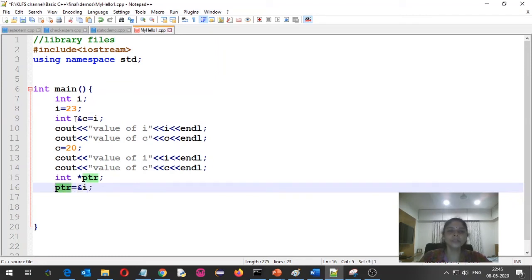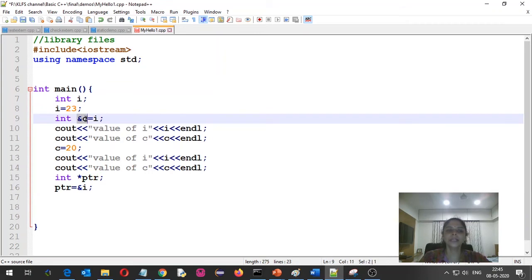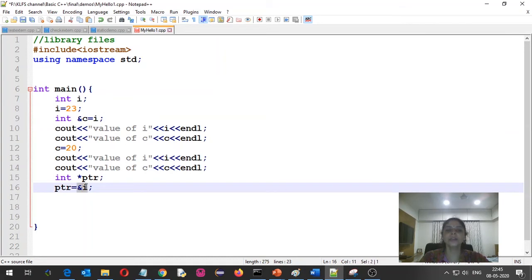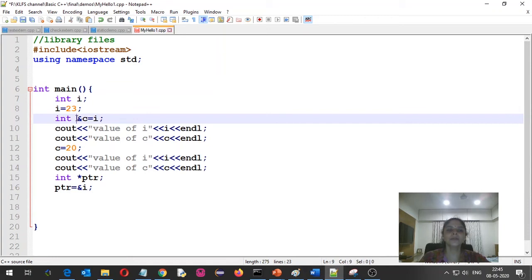But have you noticed, while creating a reference we are using the ampersand on the left hand side, whereas while assigning the address we are using the ampersand on the right hand side of the equal to sign. So this is the difference, and this will help you understand whether it is a reference variable or an address operator, because for the address operator we use an ampersand, and for a reference variable also we use an ampersand.